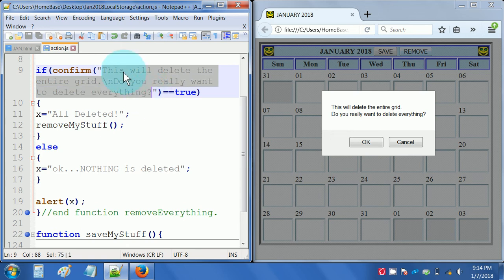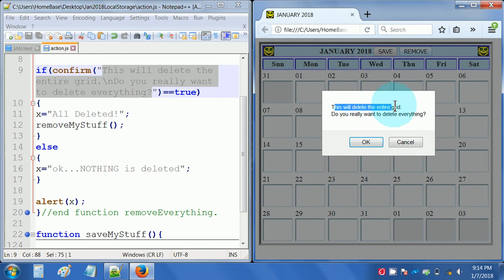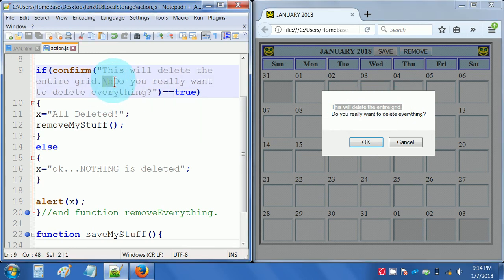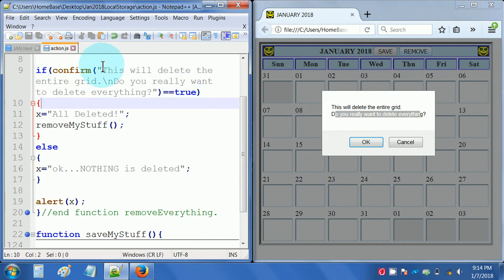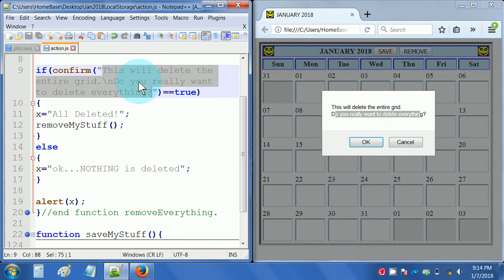So the confirm dialog has this inside. It has a string that says this will delete the entire grid. As you can see, that's the first line on that confirm pop-up. We have a \n here to go to a new line in which we have our second line: Do you really want to delete everything? And then you can see that down here. Okay, so the confirm has a couple of strings, and if it is double equal to true, that means the user clicked the OK button.